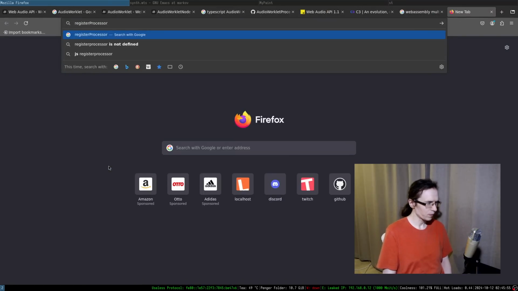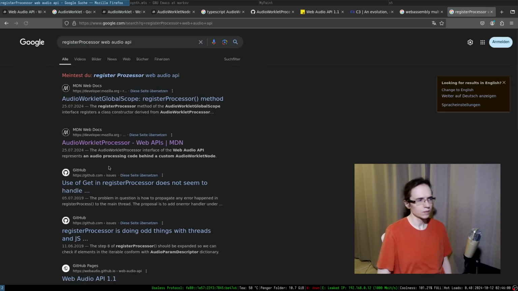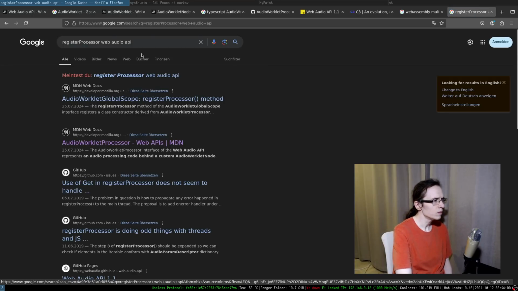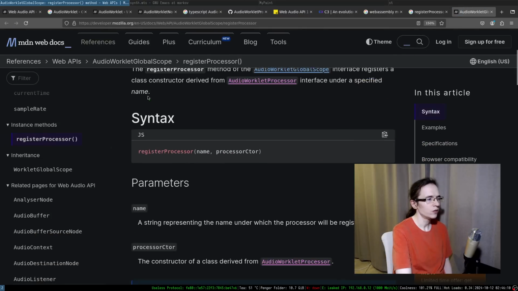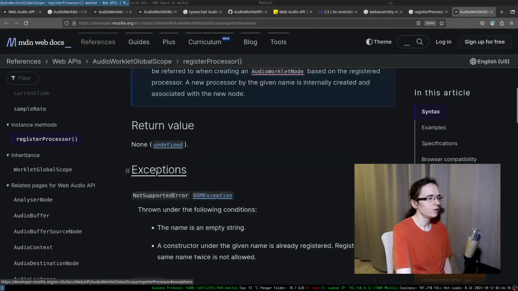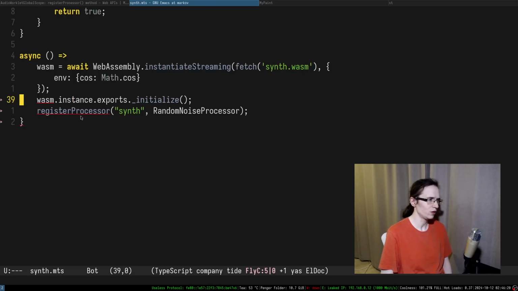Okay, Web Audio API. Let's look at the global scope. This is very useful. Register processor. Does it return anything? None. Okay, but that's fine, I suppose. Right. So I just wanted to make sure that it doesn't return anything.